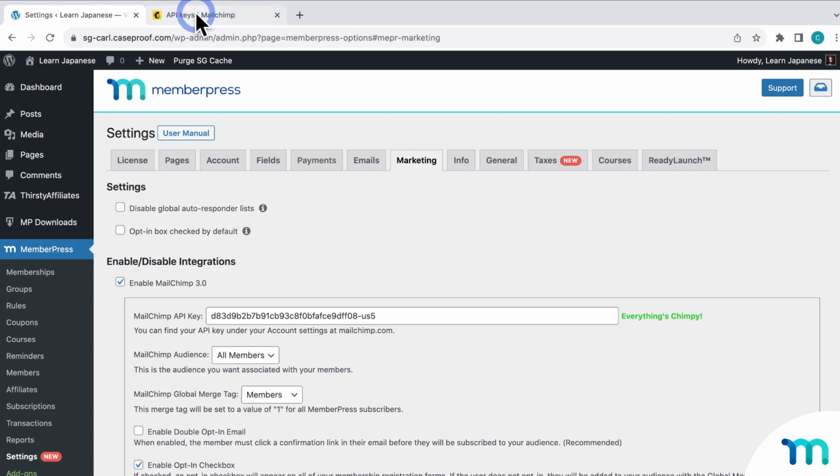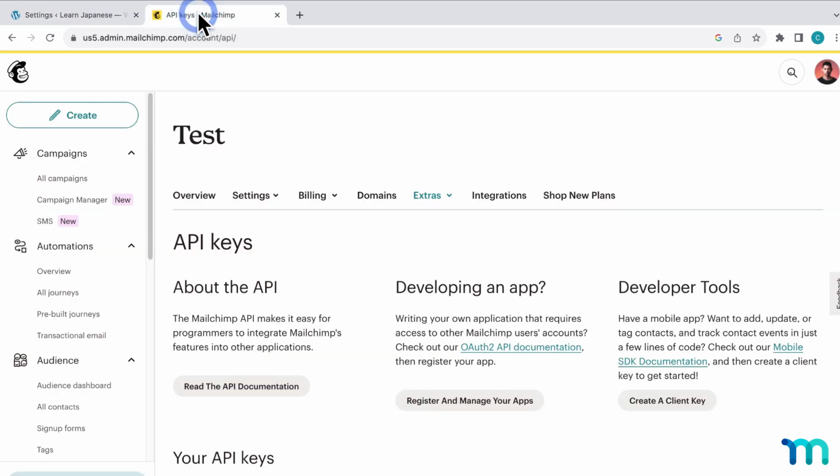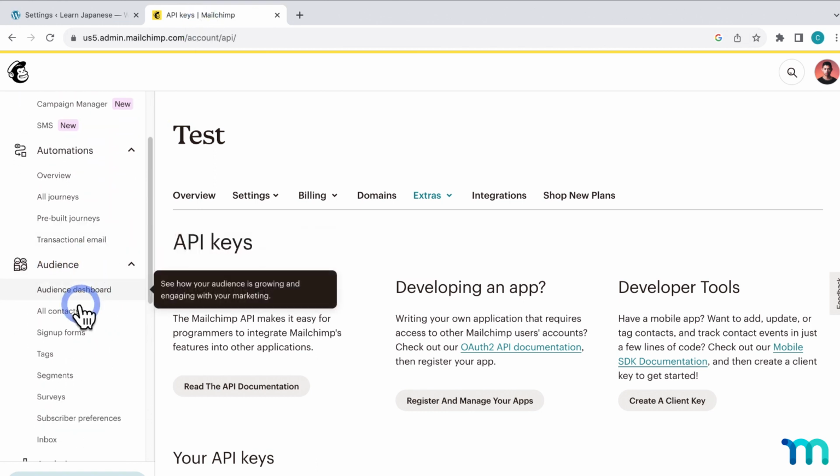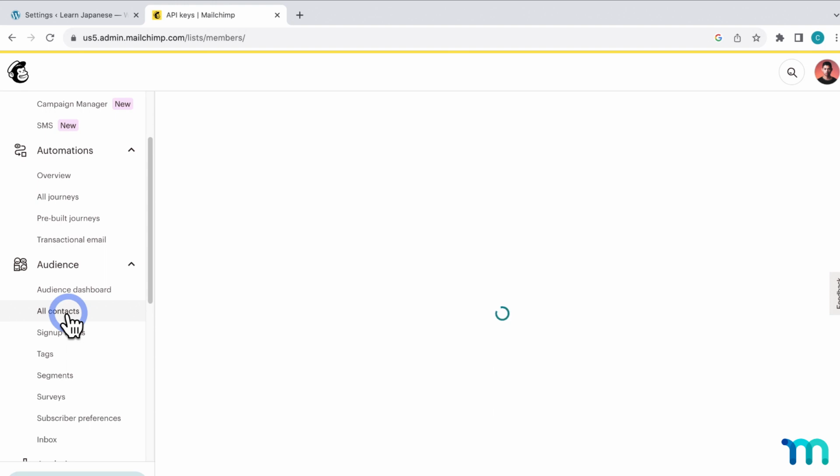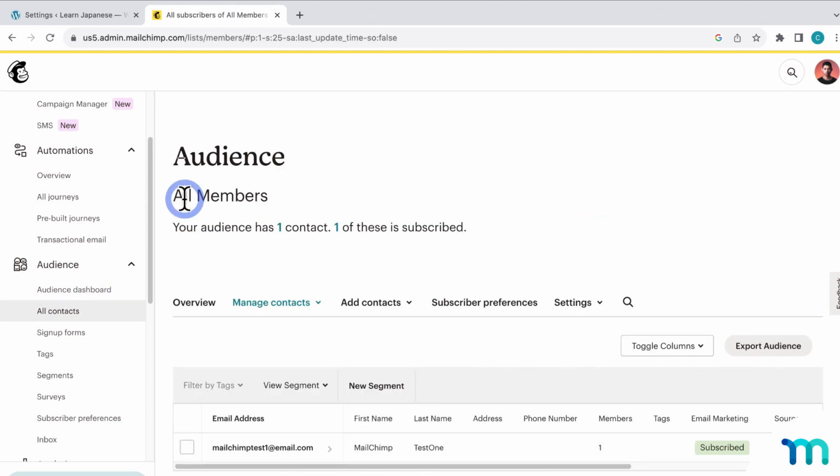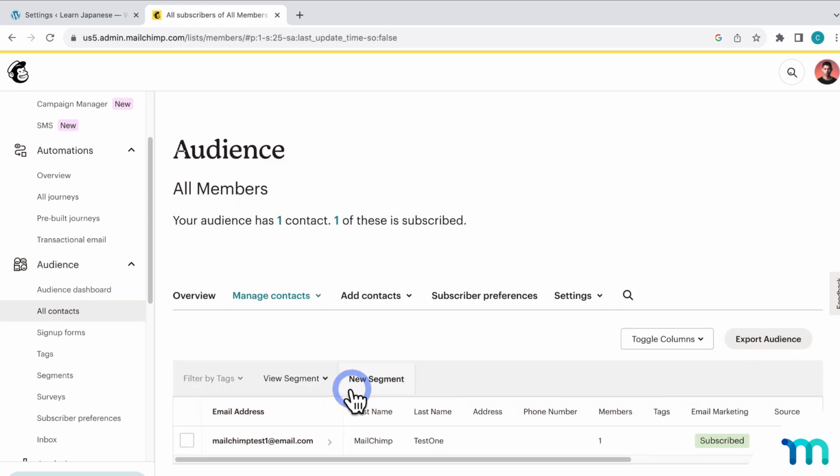And then I'll go back into my MailChimp account. So I'm going to show you how this test user was added to the merge tag and the audience list. So I'll go to Audience and All Contacts. And then I'll make sure I'm in my correct audience right here. And now you can see that my user was added to my audience, MailChimpTest1@email.com, and their first and last name.